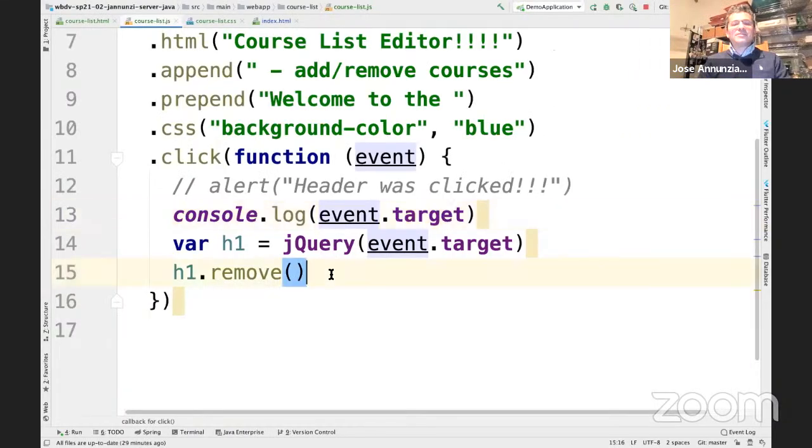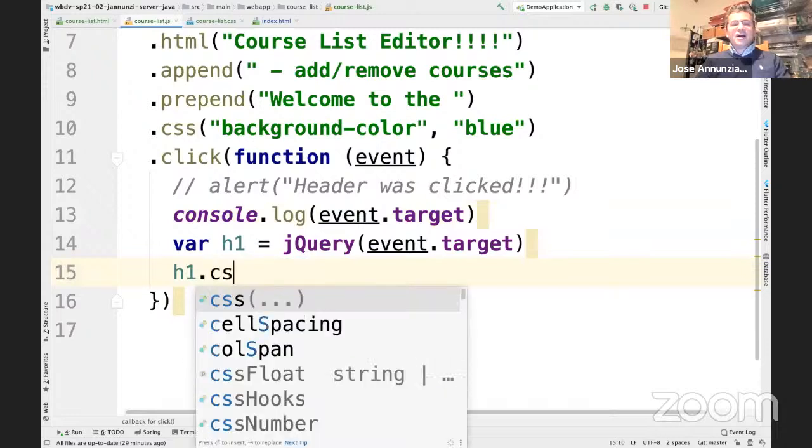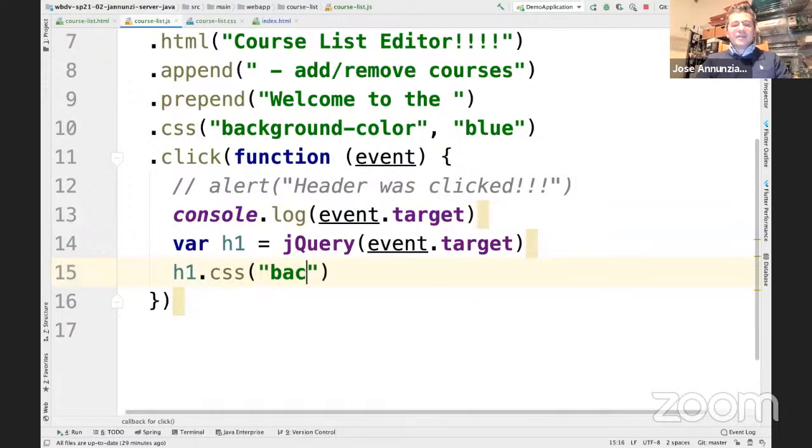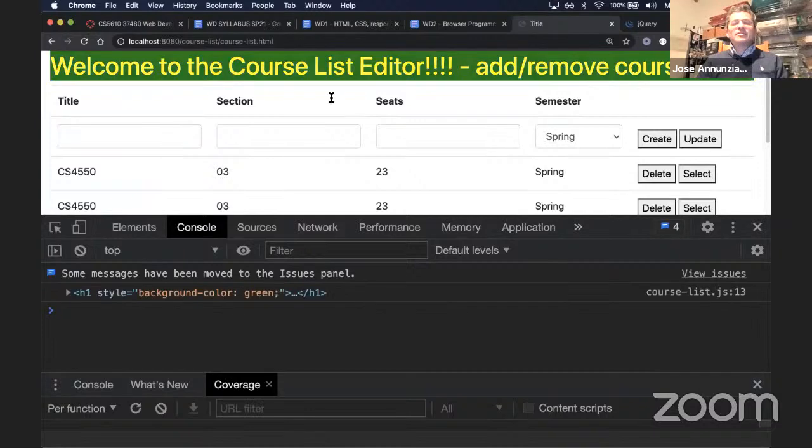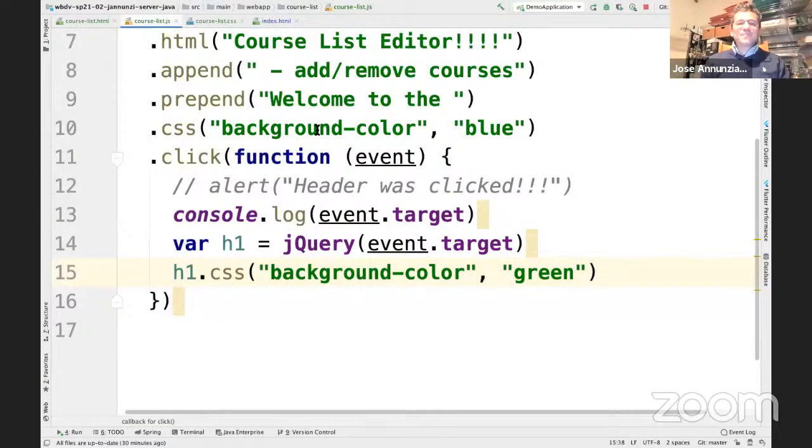Or maybe, instead of remove, I can change its background color to be green. So if I refresh and I click on it, notice that the background turns green. Everybody good? Everybody still with me? All right, that was quite a lot.